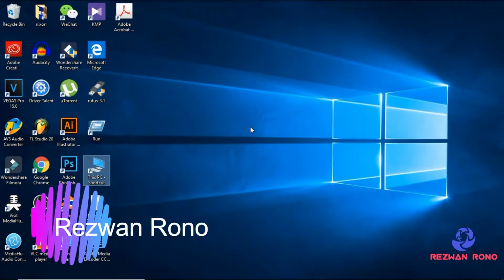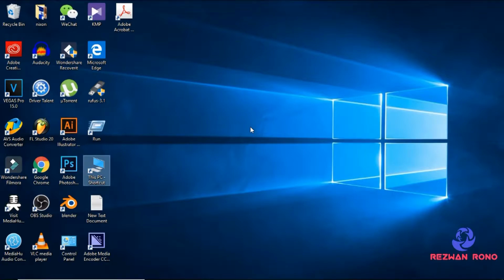What's up? Now I'm going to show you how to make a bootable USB pen drive for Windows 10.